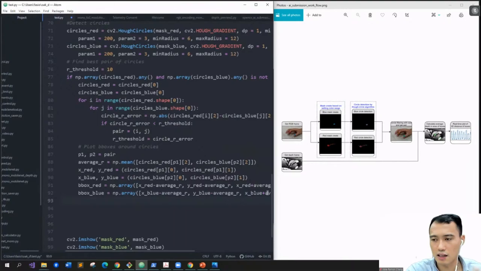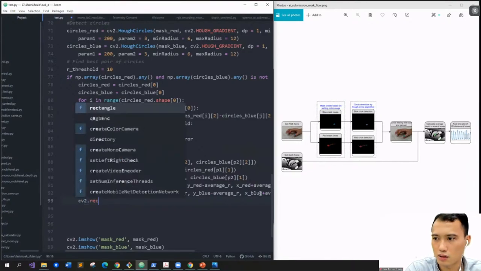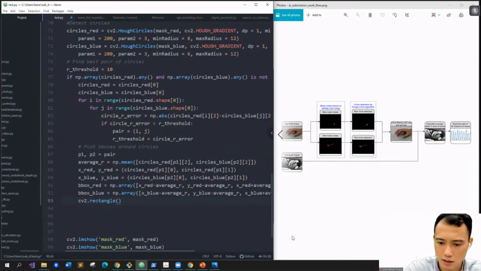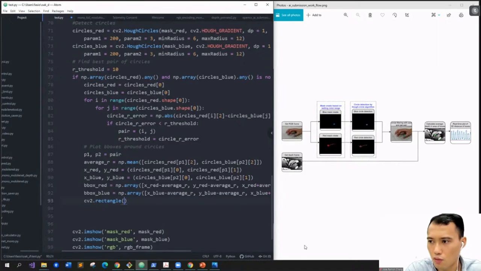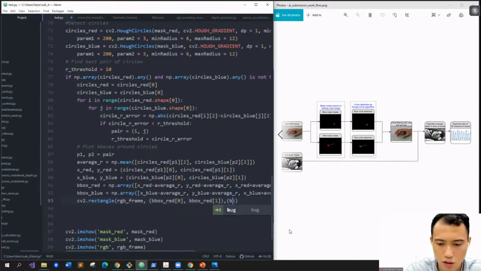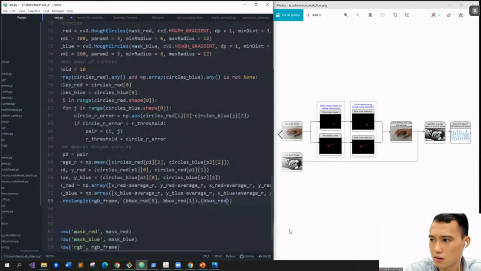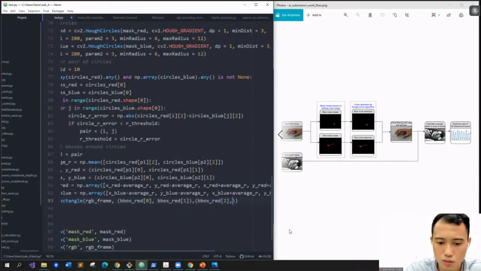And then the next step would just be to plot a rectangle, right? For the rectangle, I believe what it wants, first of all, is on which image you want me to plot it. So it's going to be on the RGB frame. Then it requires the two coordinates that I told you. So I'm going to use B box red. Let's plot the red one first. So B box red, 0, B box red, 1. And then we require the other 2 points. So B box red, 2, and B box red, 3.